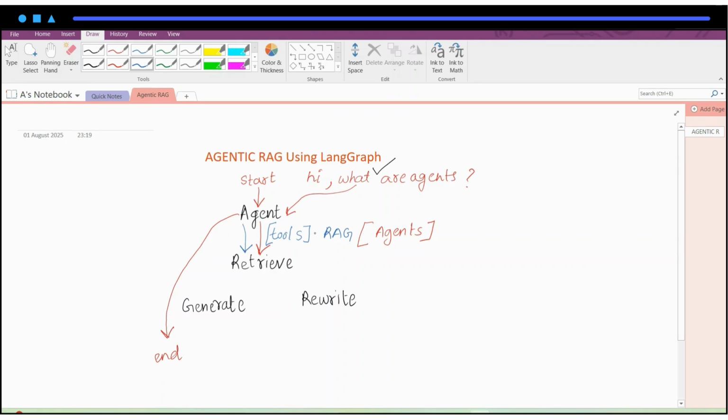If that is relevant, it will go to your generate node. Basically this is used to check whether valid, relevant data is retrieved for answering the user query. If yes, it will go to the generate section, and generate will answer the final result using that relevant document and the prompt written in this generate node.